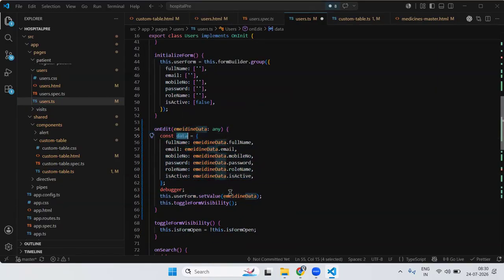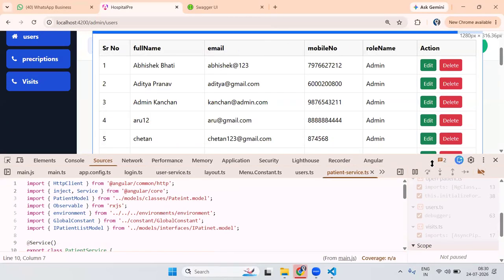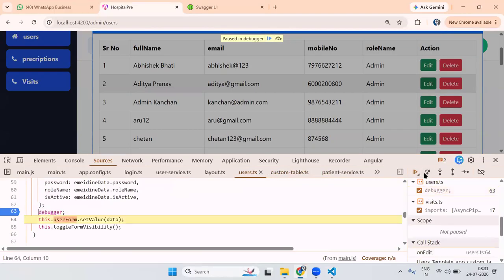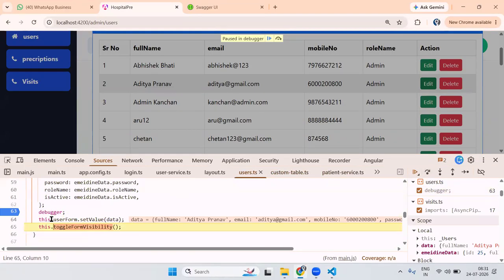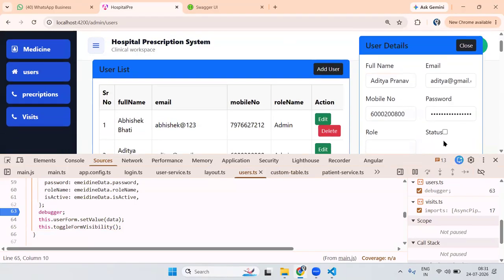Now you have created an object which is exactly what the reactive form expects. Now this data you will pass over here. What your reactive form expects, only that data you pass. No extra parameters are present. Let's check it now. On click of edit, what's the data? Yeah, this line got executed successfully, so your form got populated.